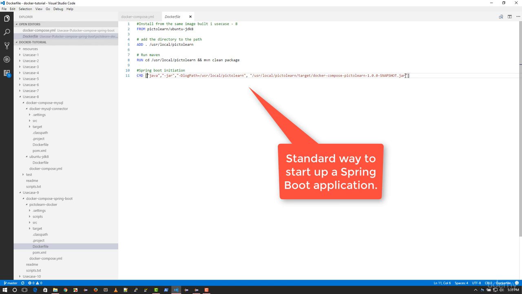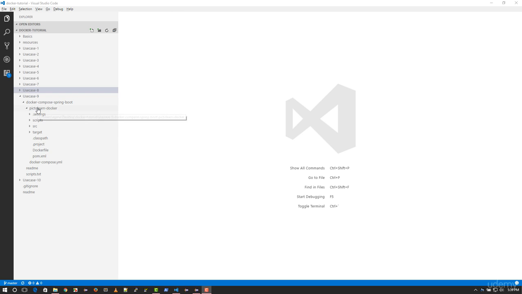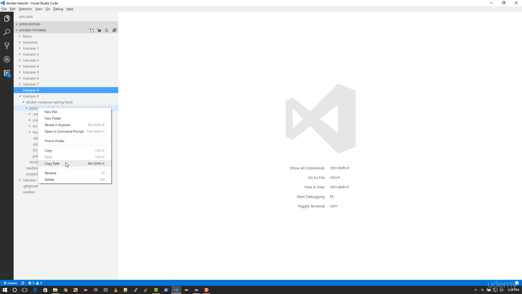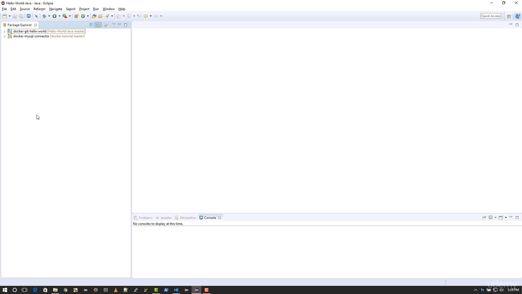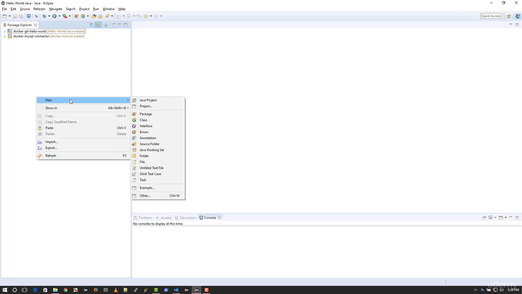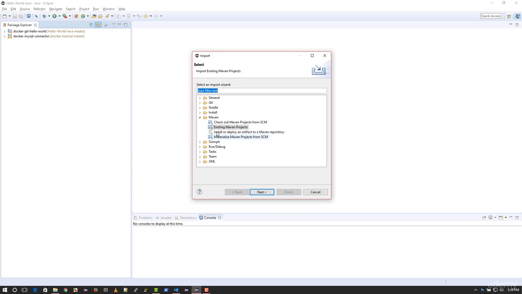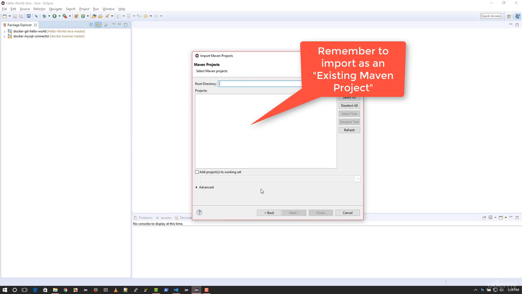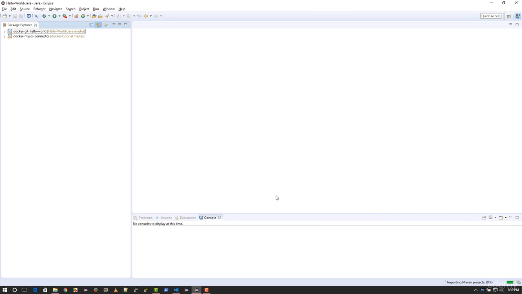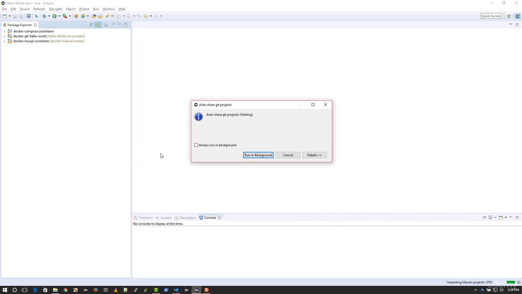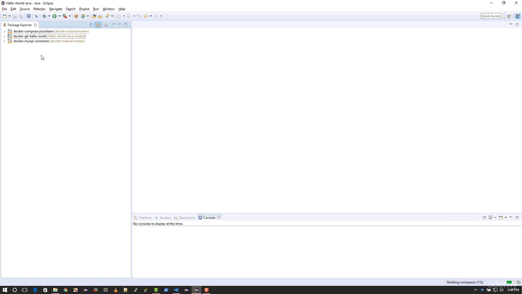So let's take a look at the Java project. Now what I'm going to do is copy the path to this particular project, which is nothing but the Java project. I'm going to open Eclipse. And then I'm going to say import existing Maven projects. I'm going to just copy paste this, click on finish. The next thing I'm going to do is to open it.